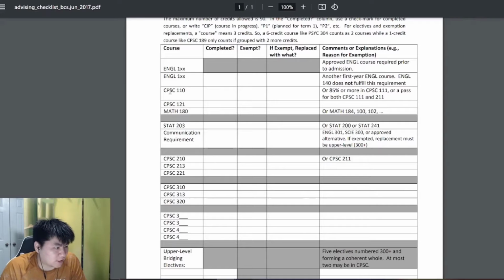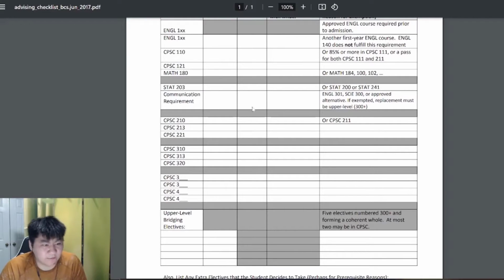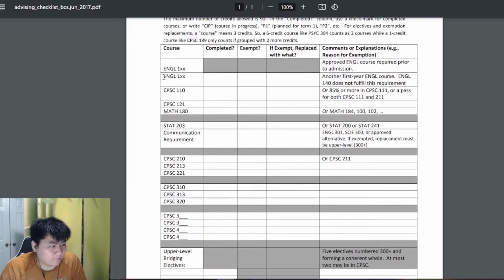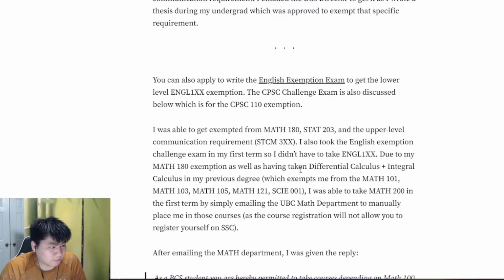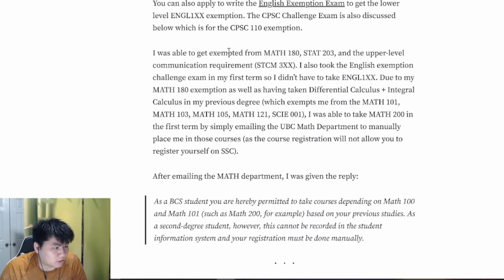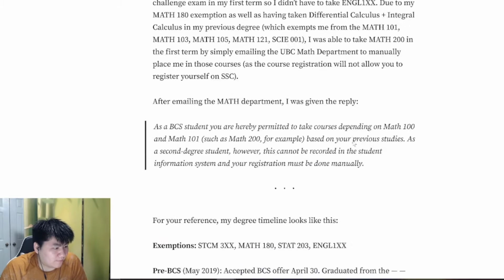If we go back to the advising checklist, that's this one. So you're able to just replace that with anything you want essentially. So that would be awesome, and you could use it to explore another course or any other interests you might have, rather than be forced to take the 100 level English here. Cool. So what else can you get exempted from?